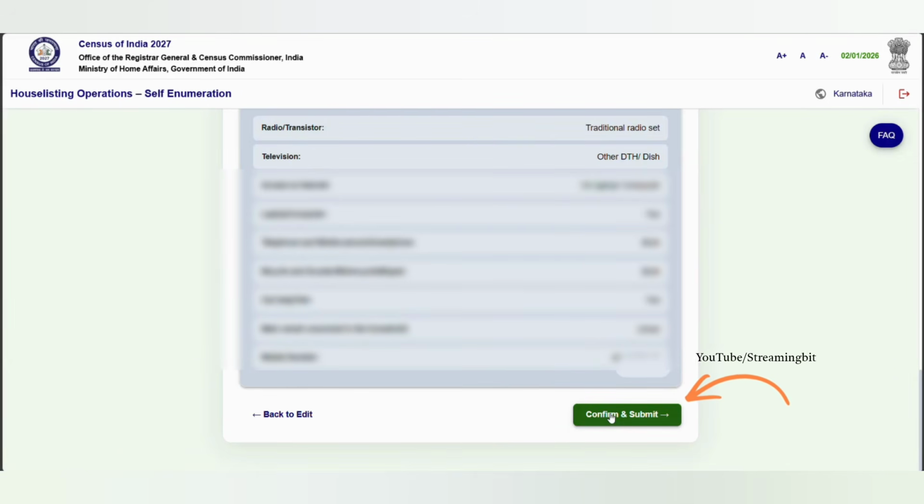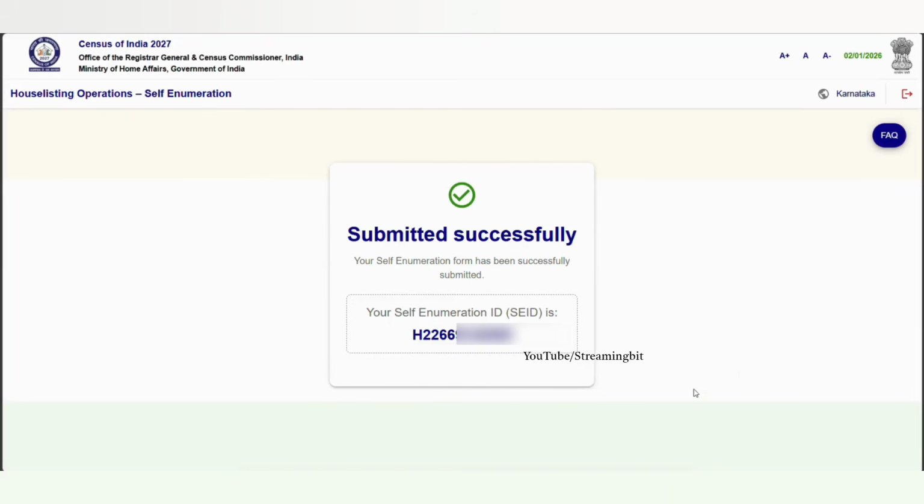Once you submit, you will see that the self-enumeration form has been successfully submitted and an SE ID, that is the self-enumeration ID, is generated. You need to keep it until a field officer visits your house and asks for it. Once you submit it, that means it is complete. Until and unless you give it back to the field officer, it won't be a completed stage. You have to give it back to the field officer, who will update it in their system, and they will be able to fetch all the details that you have filled in, and that will ensure the step is complete. So this way you can complete your self enumeration.